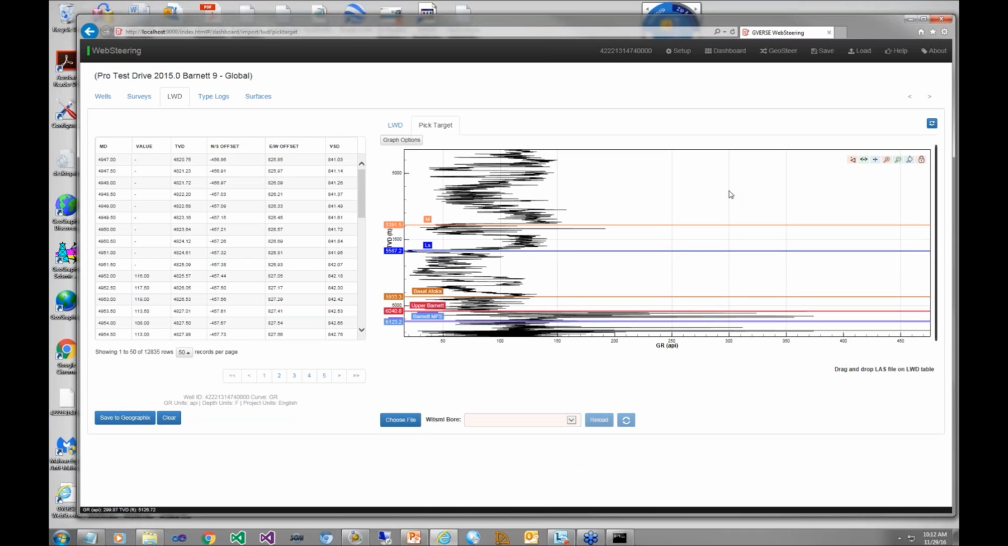Or if you actually don't have the target formation pick available, you can just add the pick using the pick target formation top tool here. And go ahead and add the pick immediately, and then you can use that pick to hang the well correctly.